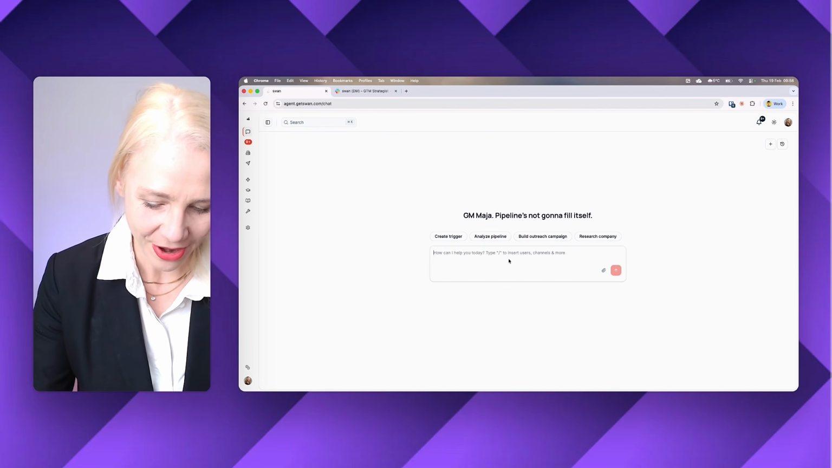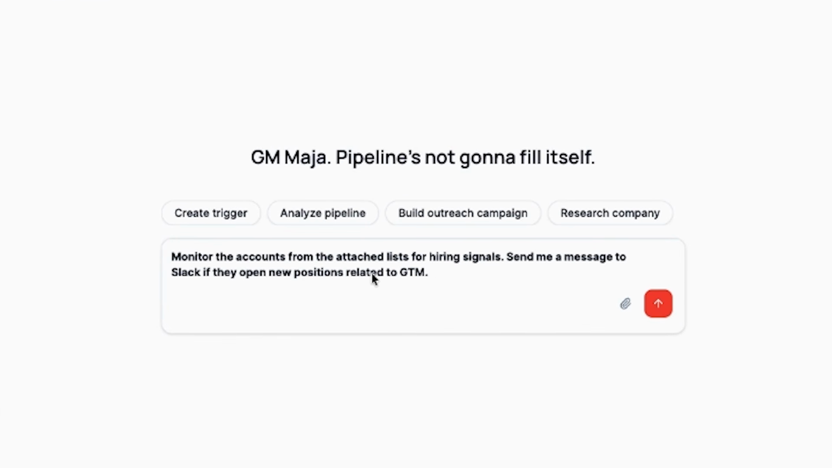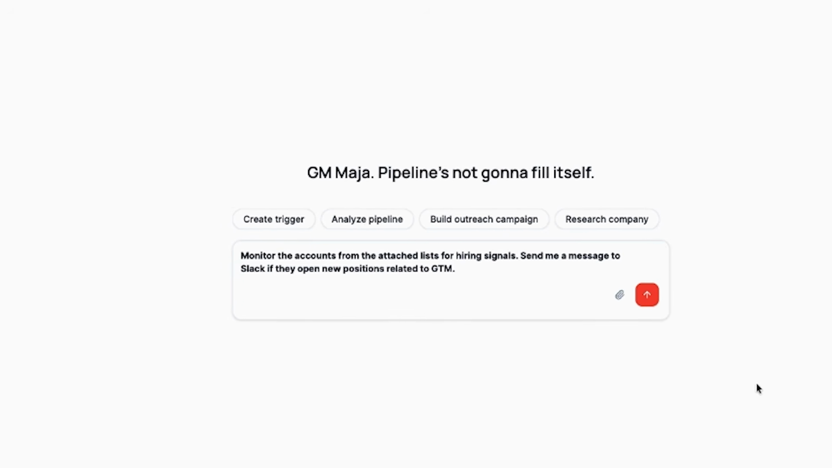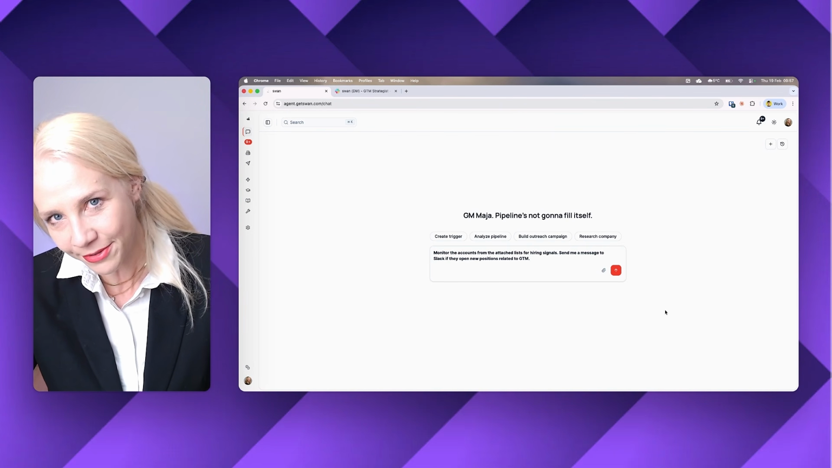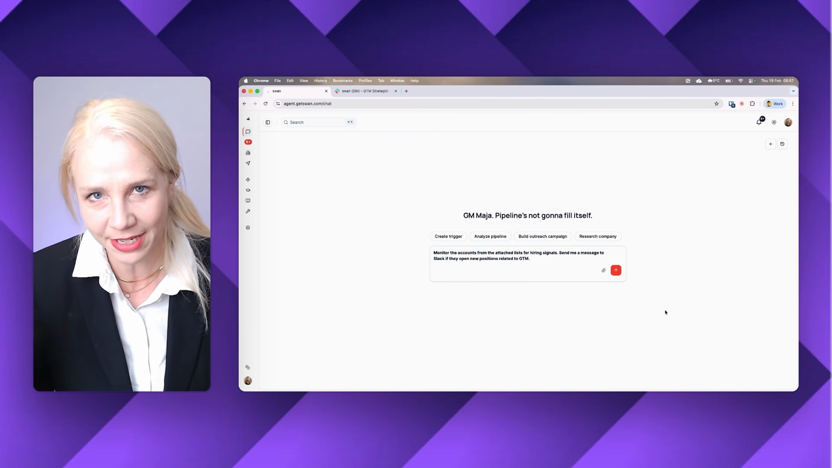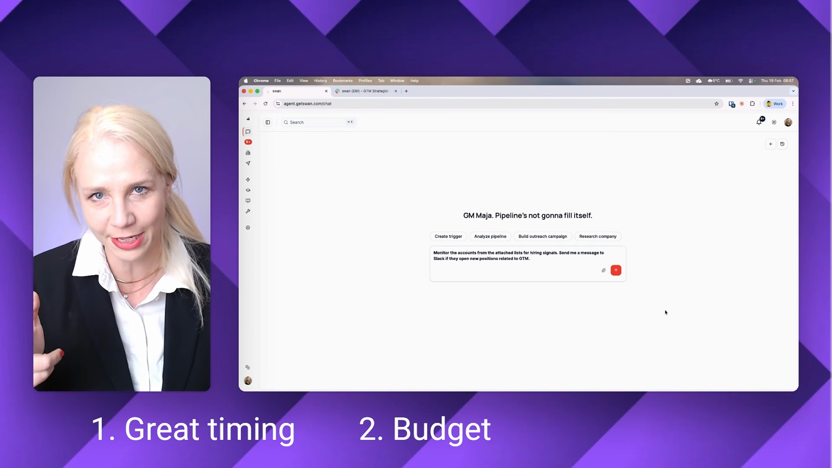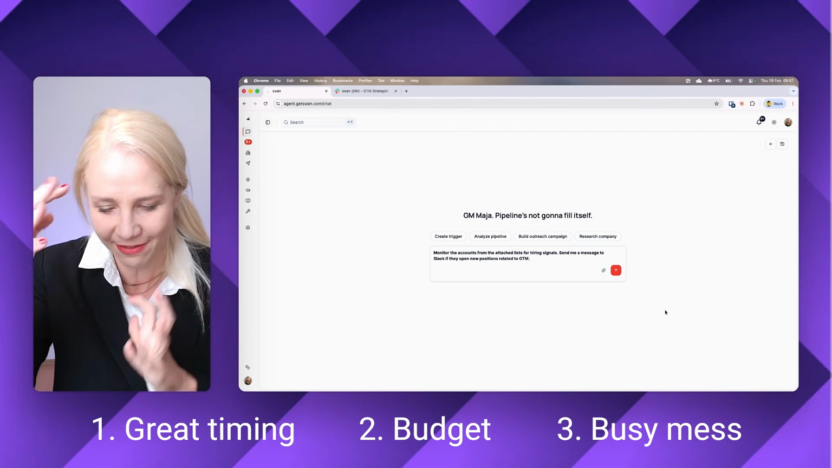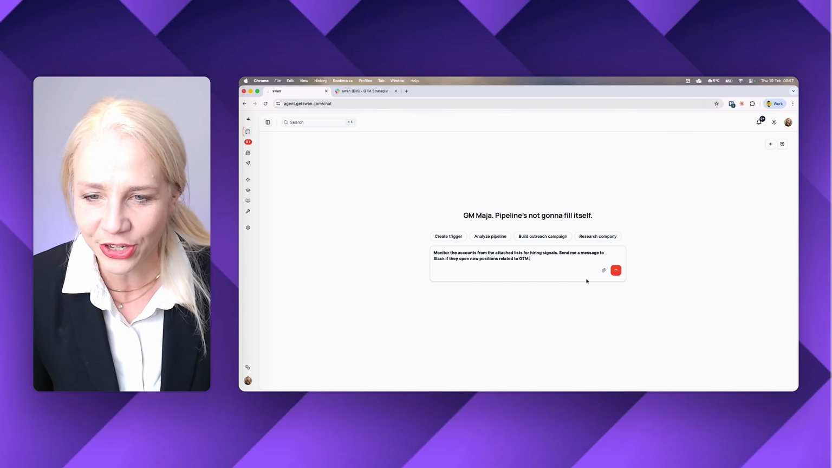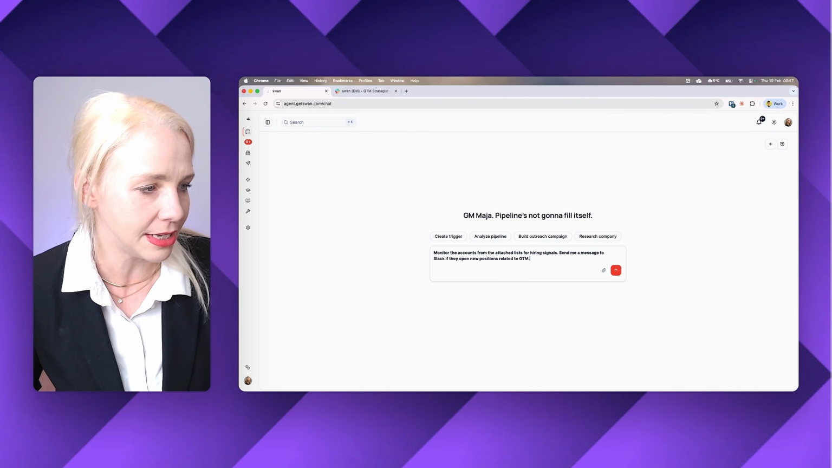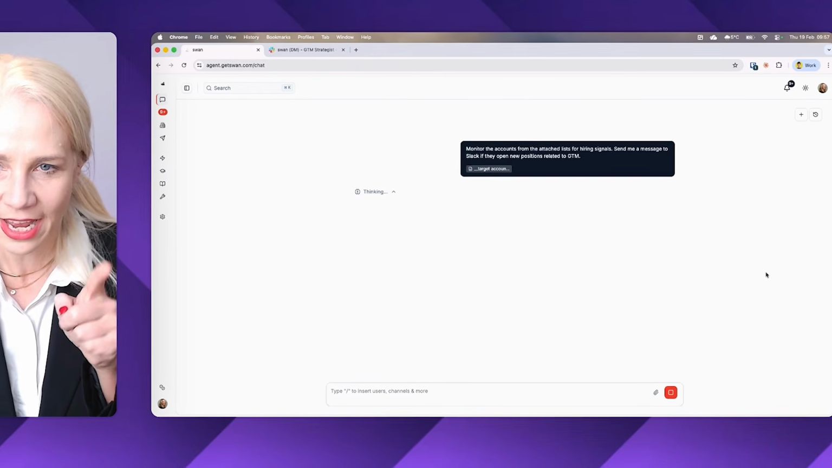First prompt that I wanna run here is literally: send me a message whenever they are hiring for new positions in GTM. Why is this important? Because in my line of work, whenever something is going on in those companies GTM related, that means great timing, budget, as well as probably a little bit of a mess of an activity. So guess what? I can help. The thing is that I will literally just upload a list of accounts here. Now let's see how it runs.